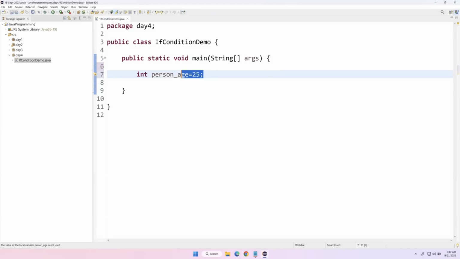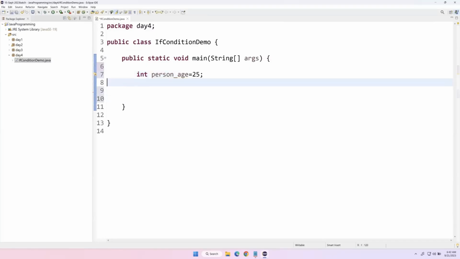Now I want to check whether this person is eligible to vote or not. To check that, we can simply check a condition: if the person's age is greater than or equal to 18, we can say he is eligible to vote. But how can we verify that condition? How can we check whether this person's age is greater than or equal to 18 or not? For that, we can write a conditional statement.